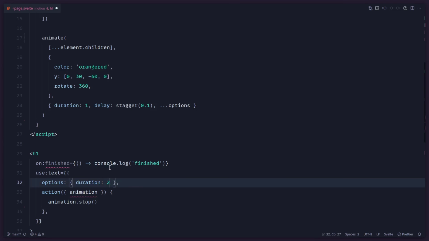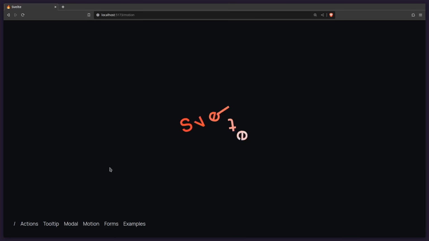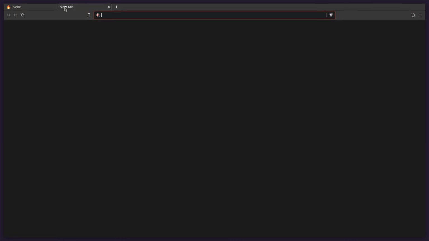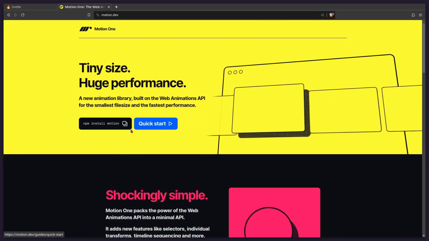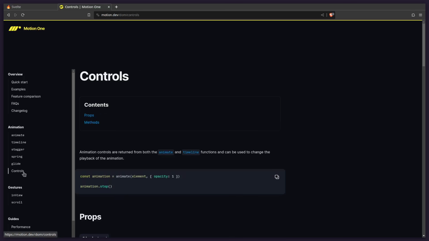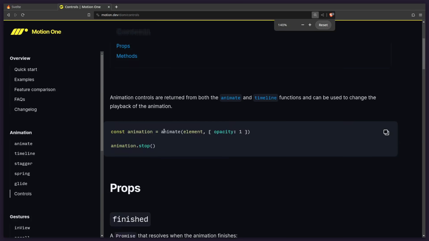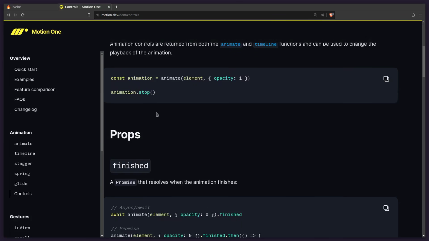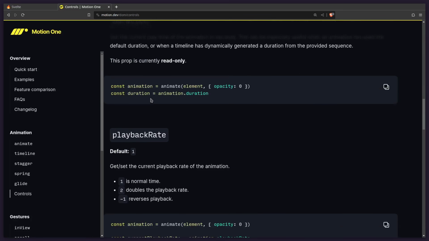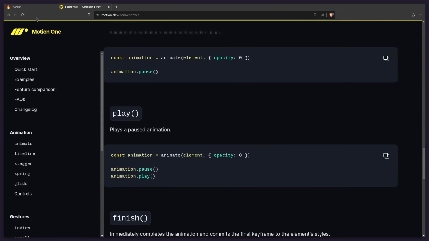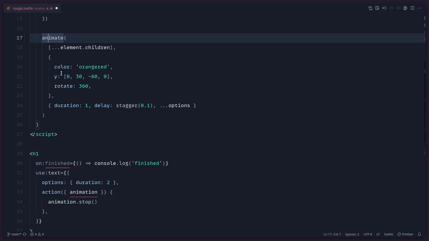And now let's work on our callback. So again, after this animation, we can just invoke the callback, and that's basically it. And now to get a reference to the animation controls, let me just show you I'm not making this up, right? So if you go to Motion One, if you go to their docs, quick start, they have controls. And it tells you, okay, you get back this object from the animation. Now you get finish. Now you get current time. Now you get duration, playback rate, and etc. It's really awesome, right?